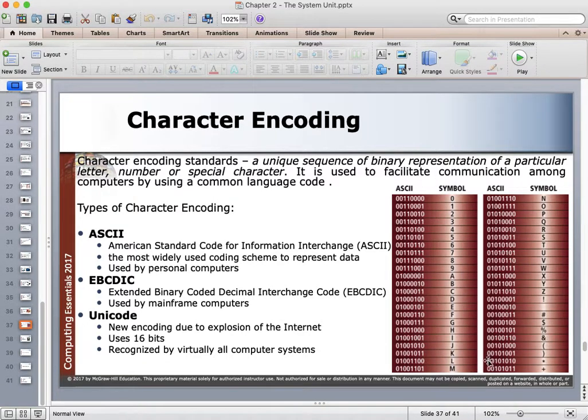As you can see here, this is the binary number for the ASCII standard.